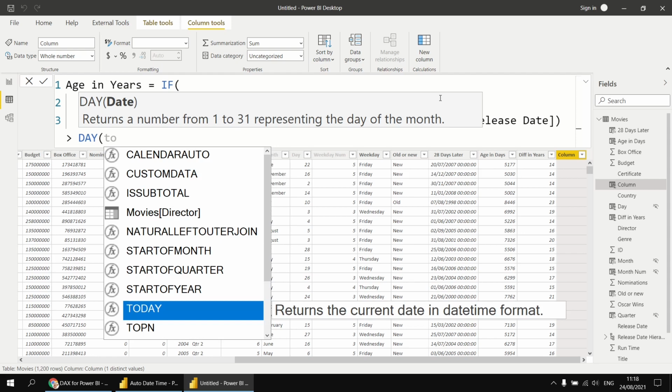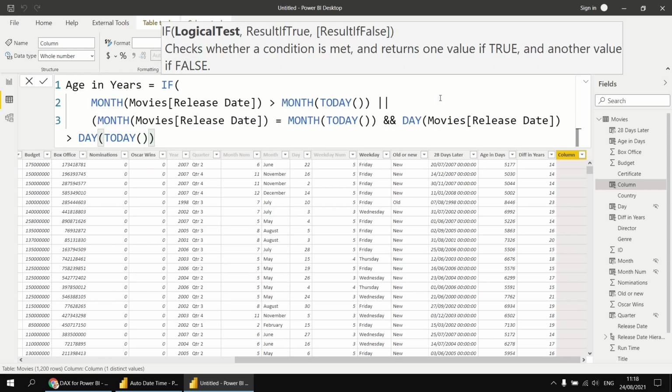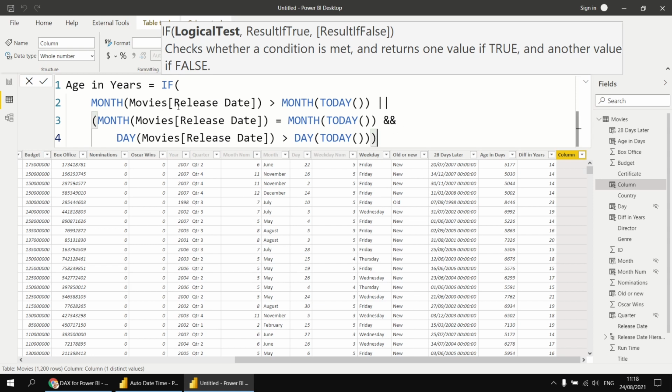So let's just finish off this. Day of today, close the round brackets for the day function, and then close the extra set of round brackets corresponding to that first one I added at the beginning of line 3. Let's just break this onto a separate line, in fact, just to make it a little easier to see. Okay, so basically we're asking if the month of the film's release date is in the future, after the current month, or if the month is the same as the current month, but the day is after the day of the current day, then we know the film's birthday hasn't yet happened. I did say this technique was a bit clunky, didn't I?